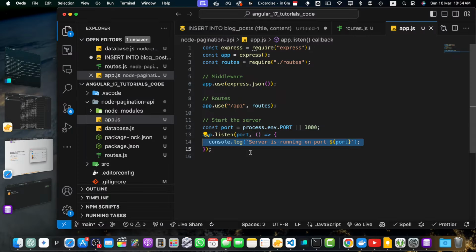So in this code, we imported the Express module and created an instance of the Express application called app. We also imported the routes module that we defined earlier. We use the express.json middleware to parse incoming JSON requests. Now we mount our API routes by using the app.use function. This means that all routes defined in the routes module will be prefixed with /api. Finally, we started the server by calling app.listen and specifying the port number. You can set the port number using the environment variable process.env or fall back to a default port.